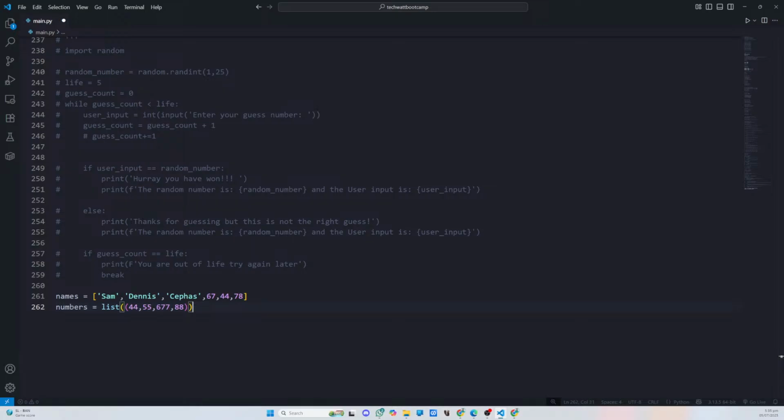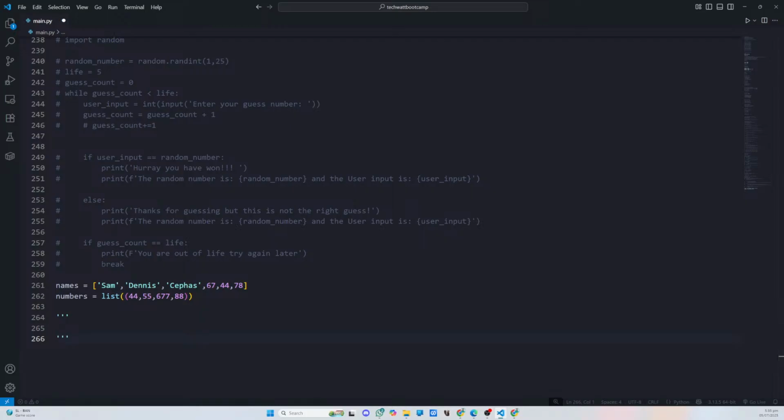But to work with lists, there are certain things you need to know, right? And the first thing you have to know is that the items in the list are ordered. That's one thing you have to know. Let me do a docstring here so that I can paste those things inside. Items in a list are ordered, right? So let me put it here. So this is the first thing you have to know.